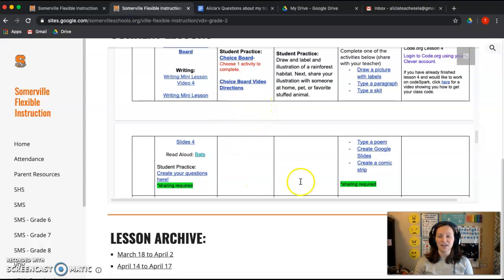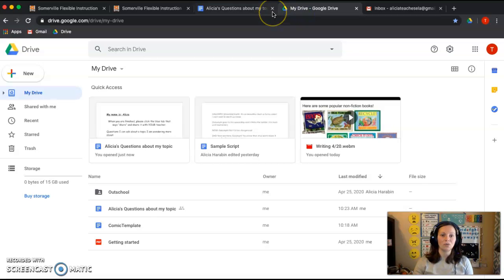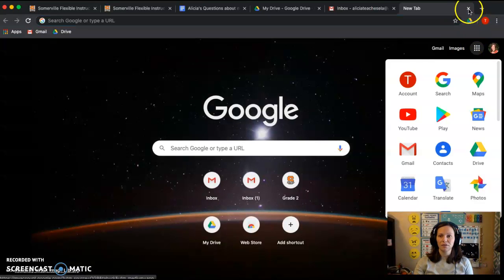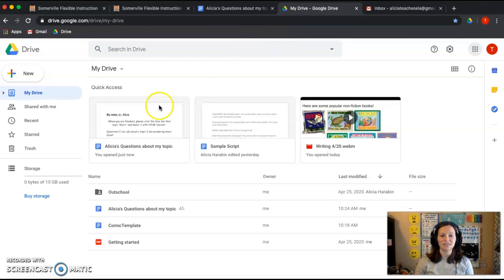Let's say that your child is asked to create something of their own, right? Type a paragraph. We can always create our own Google document. So back in my Google Drive, which again you can get to through a bookmark if you've made a bookmark, through the dots, either on any Google page or in a new tab. Okay. In my Drive, I see the documents I already have.